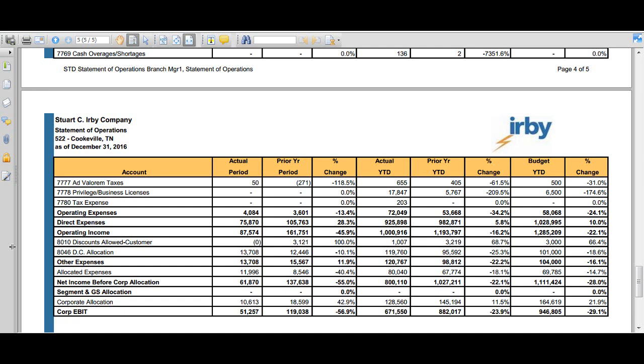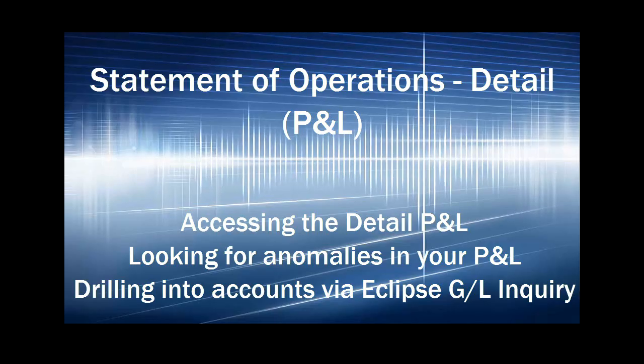A branch that is running around a 5% EBIT would have to increase sales by about $40,000 to make up for the $6,000 loss. Because of the limitation of Eclipse, you may reach a dead end on some accounts. If you do, you will need to contact the accounting department for more information.